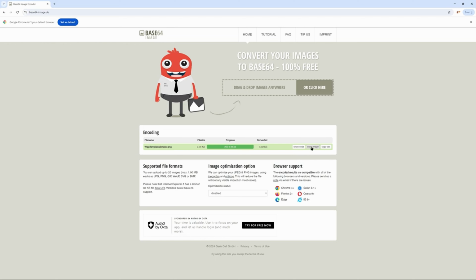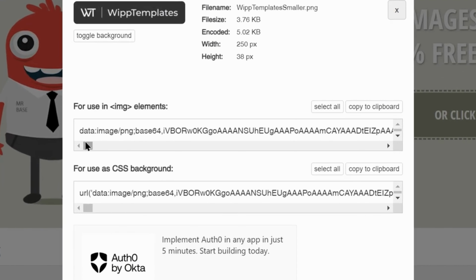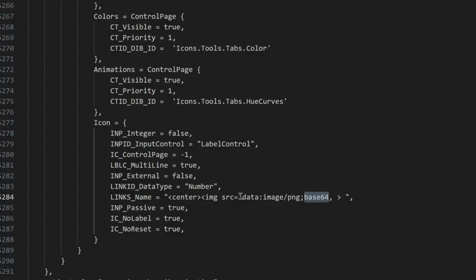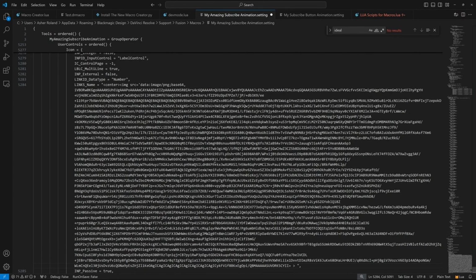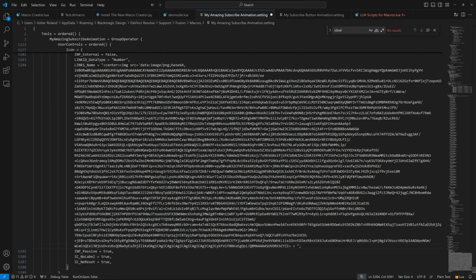If we just copy image, we'll copy the correct data, so we'll just copy that. But if we show code, we'll see we have data, image, PNG, base 64, comma, and then all of the data. If we go back into our code, we can see we have data, image, PNG, base 64, and then a comma. We go out to here and just paste that into there like that. Now we can see we have our data stored in here correctly.